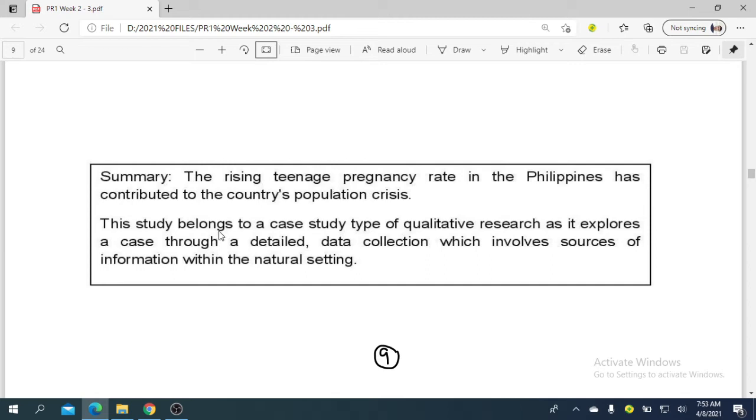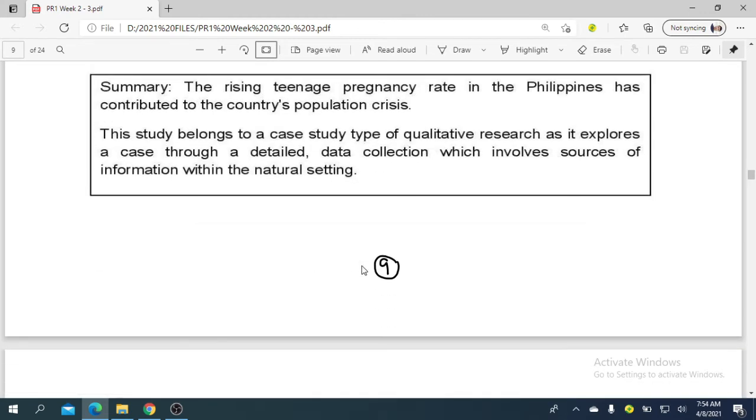This study belongs to a case study type of qualitative research as it explores a case through a detailed data collection which involves sources of information within the natural setting. So, ito yung result ng study, no? At nasa baba naman yung explanation or rationale kung bakit case study yung article or research article na nakuha ninyo. Kung bakit siya case study, explain nyo lang. Okay, so that's it.